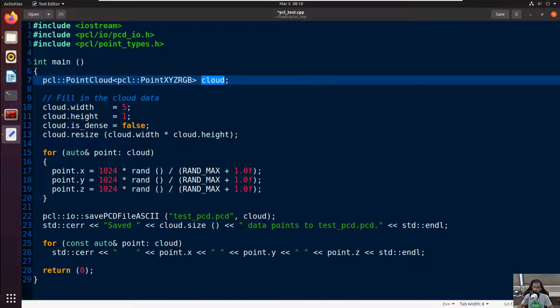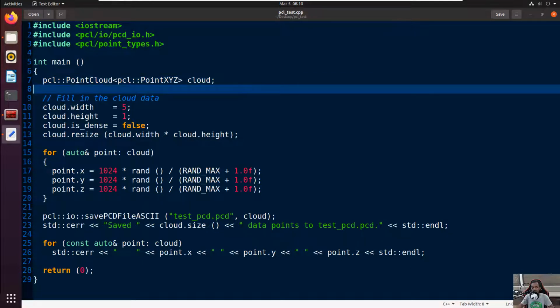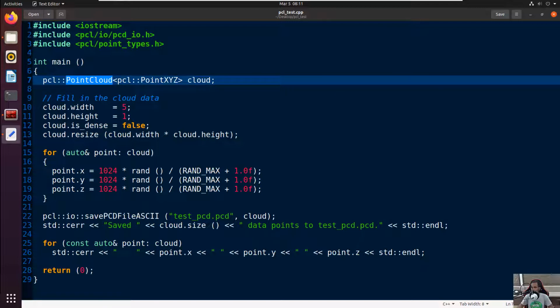Okay, which can hold XYZ in RGB value. That is the first thing in a PCL program, which is basically creating an object which can hold PCL data. Normally when you work with robots, you will have a camera, depth camera, or a lidar or anything which is giving us the point cloud data in the form of this point cloud object.